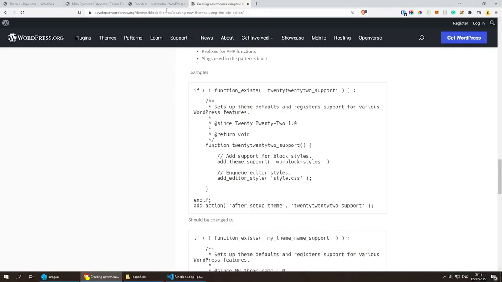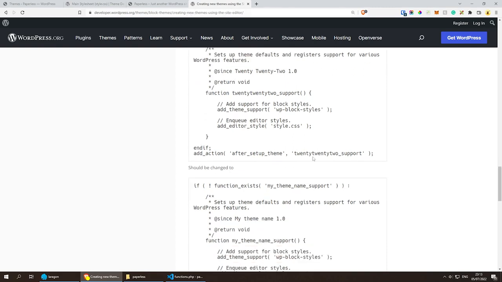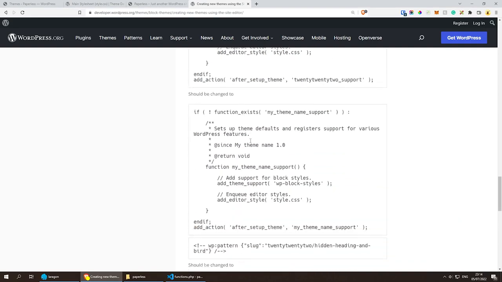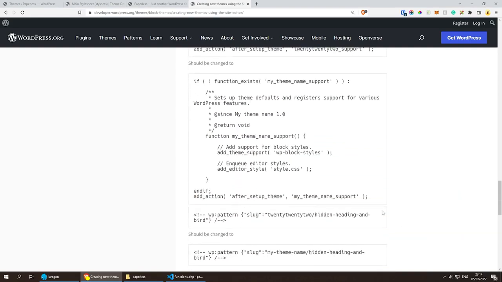If we open the browser one more time, and if you go to developer.wordpress.org/themes/block-theme/creating-new-theme-using-the-site-editor, one of the examples here is basically setting up the theme defaults and registering support for various WordPress features. So we do need to have this. All right, and we need to copy this one here. I think it's the second one.